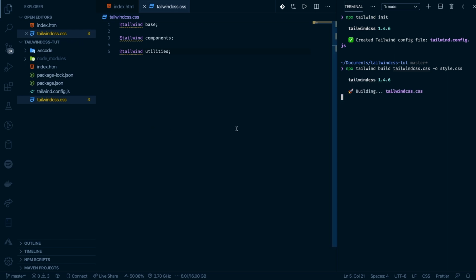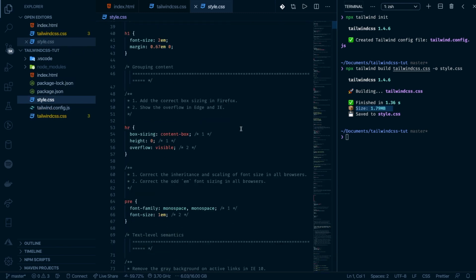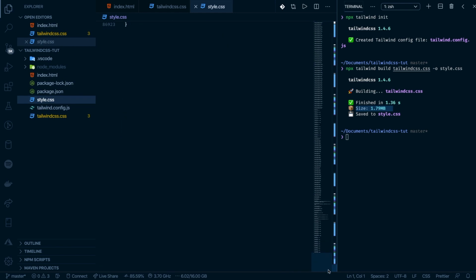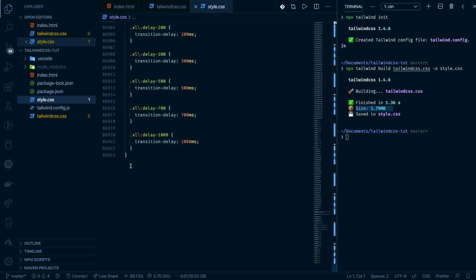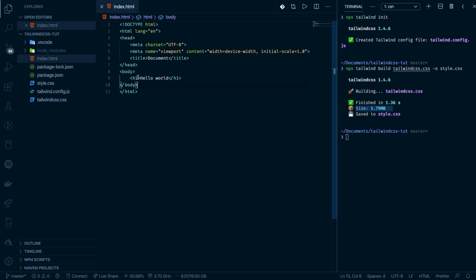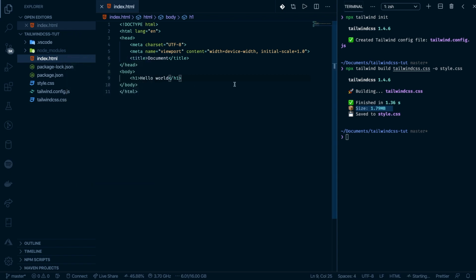So this will build the CSS file, and you can see it's quite large. It's 1.979 MBs, and here is the CSS file generated. As you can see, it is quite large. It's approximately 86,000 lines. So this is not an optimized production build, but yeah. So let me open this with live server. Yeah, here we go.